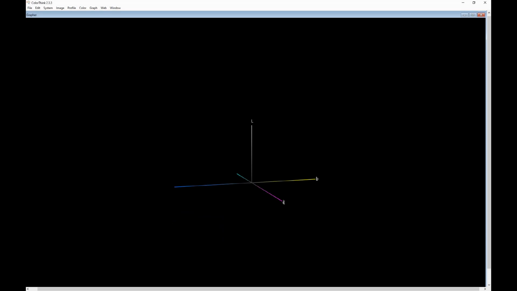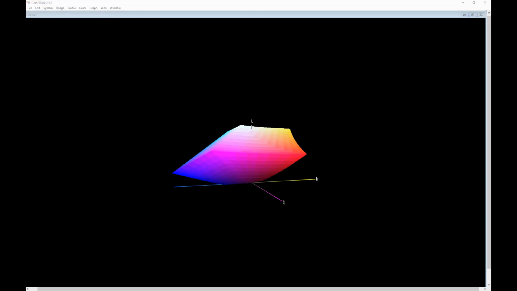So now we're going to have a look at some color spaces that are based around devices and things we're familiar with. And we're using a program called ColorThink, which is a way of displaying in three-dimensional space the various color spaces that we're familiar with. And we're going to start first with the one that most people are aware of, and that is sRGB, the small RGB color space.